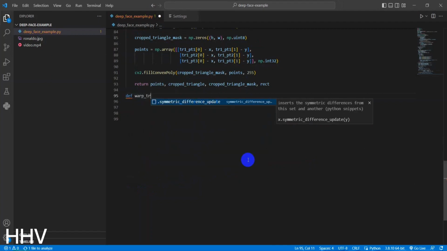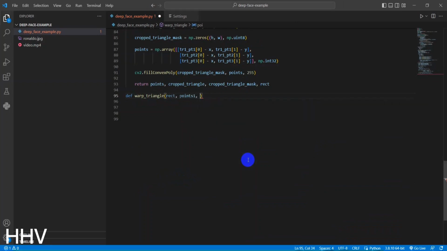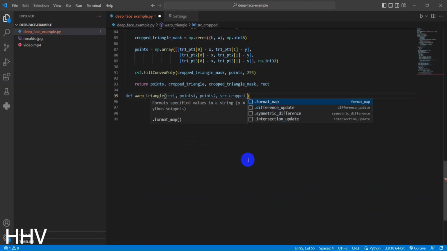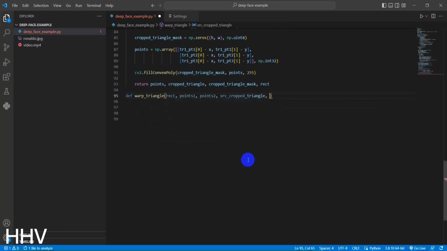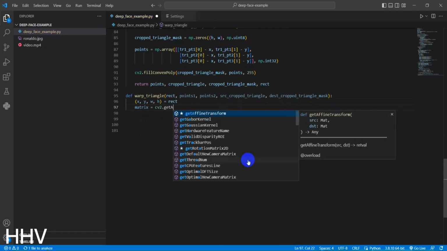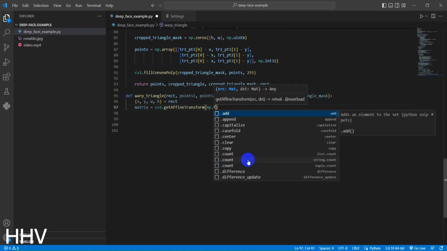This line defines the function warp_triangle that takes 5 parameters: rect, points1, points2, src_cropped_triangle, and dest_cropped_triangle_mask. This line unpacks the values from the rect tuple into separate variables x, y, w, and h. These variables represent the top left corner coordinates, x and y, and the width and height, w and h, of the rectangle.